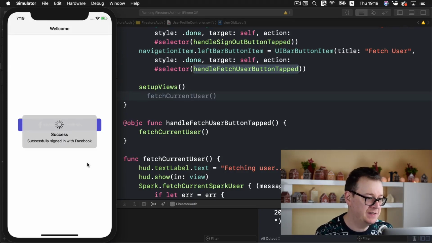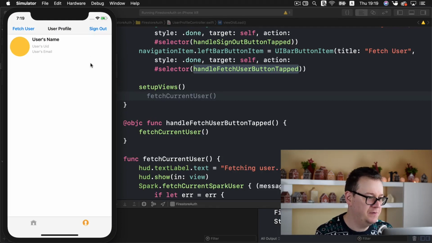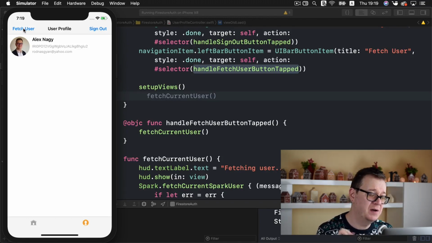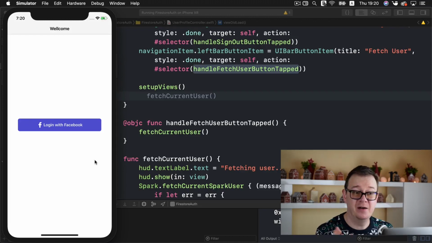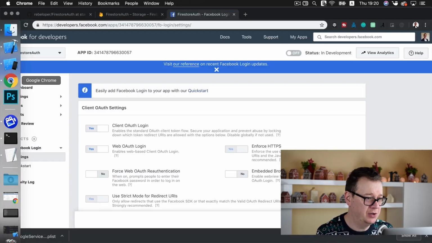There we go, successfully signed in with Facebook, and we are taken to our home screen. Let's go to our user profile, and of course this isn't populated automatically just yet. Let's click on fetch user, and it is fetching user. Success, successfully fetched user. Okay, let me just sign out, and we are signed out. Now let me show you what actually happened on the backend, and that will conclude our tutorial for today.